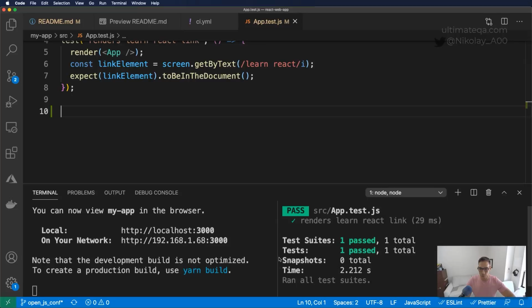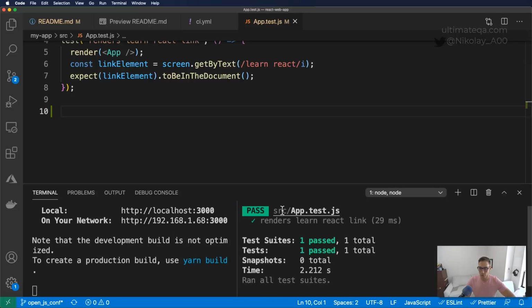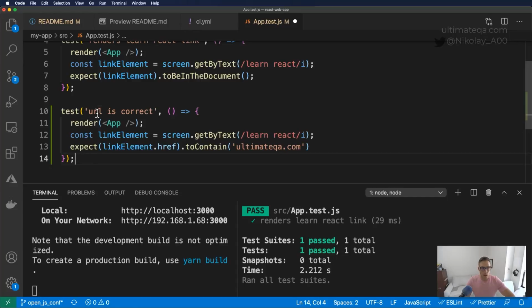The very first thing that we want to do is make sure that we are running our test suites here, and then we can add a test that looks like this, where we say we're testing that a URL is correct, rendering our component as before, getting our link element as before. However, now we are going to validate that the href of the link element will contain ultimateqa.com, because that's where we want our URL to navigate to.